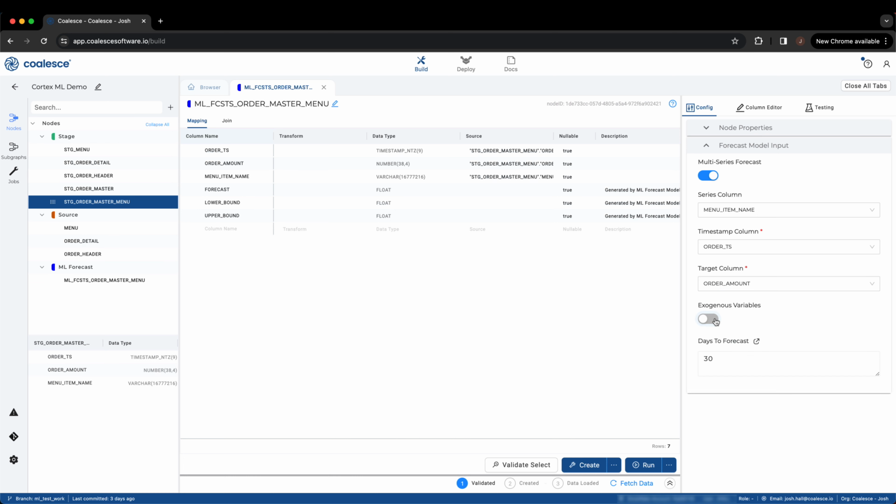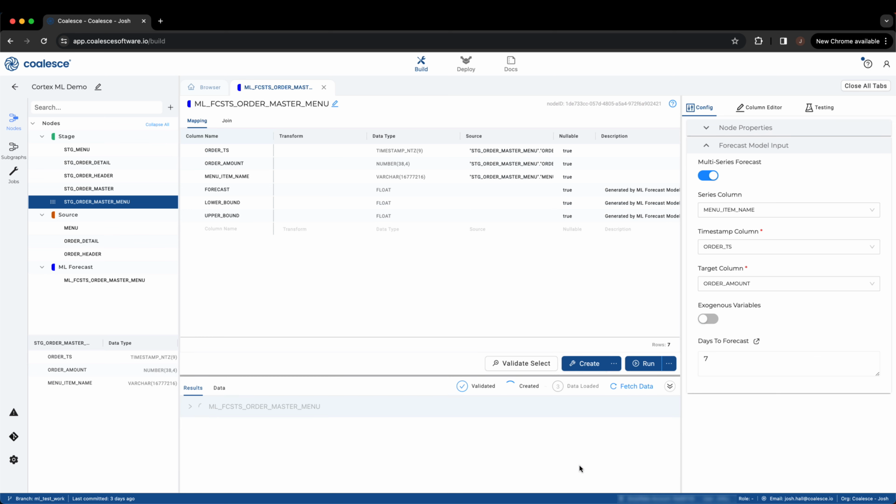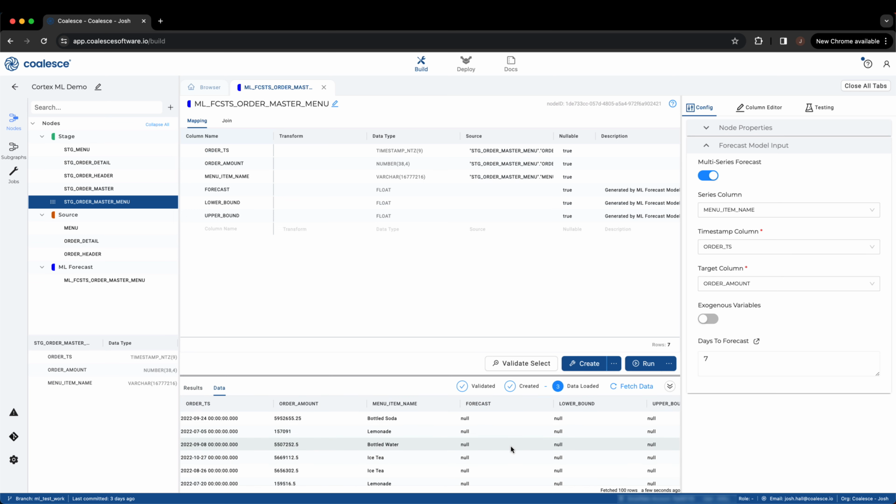We are presented with a days to forecast option, which is pre-configured to 30 days. I'm going to update this option to 7 days so I can forecast out the next week of sales. With that, I can create and run the node. Coalesce will kick off the Snowflake Cortex functions needed to develop and train the forecast model using the inputs we have provided. And that's it. No coding necessary.